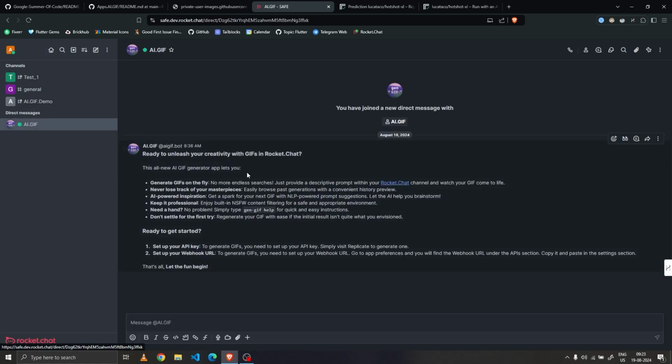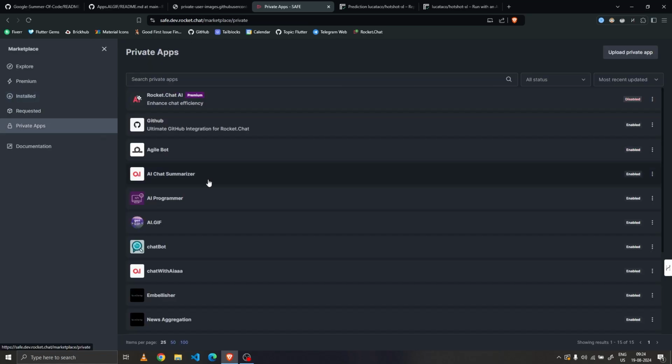When we install the app, we are notified with a welcome message. Here is a welcome message that tells you the gist about the application and how you can get started. We have two essential steps, which are setting up your API key and setting up your webhook URL. As I mentioned, if you are deploying your own instance of a text to GIF model, you can skip the API key part. But if like me you are using Replicate, you need to update that here.